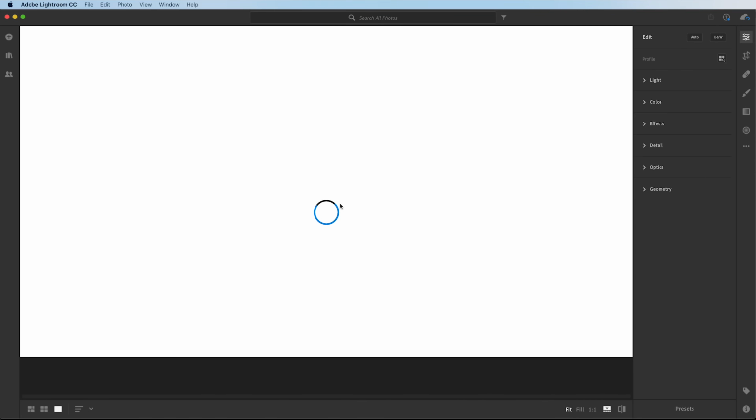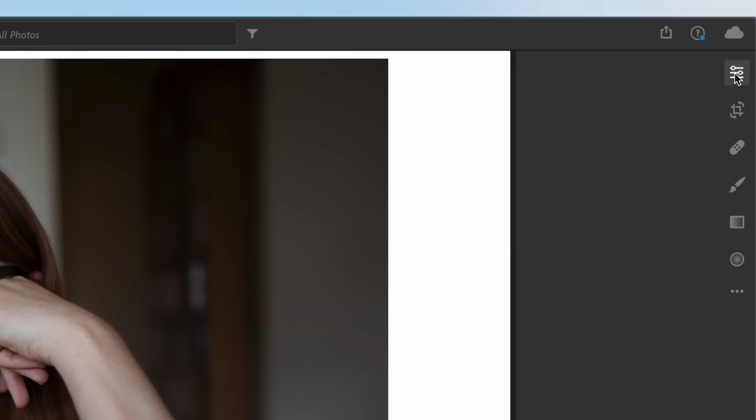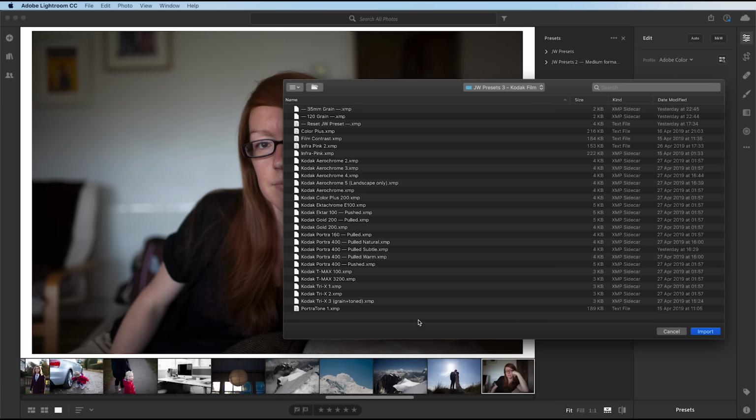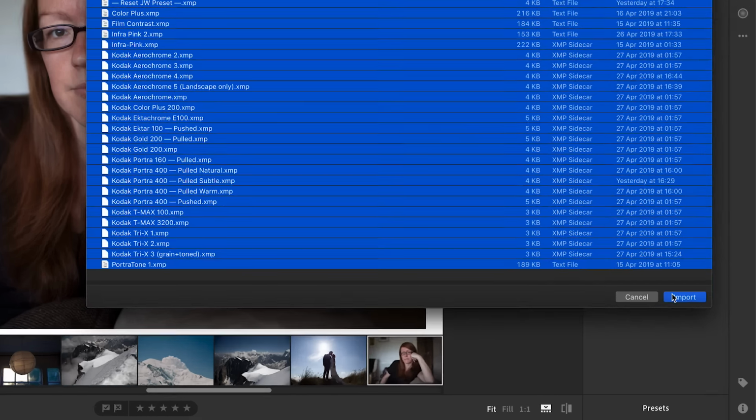To install the presets in Lightroom CC, click this little icon here, then click Presets down the bottom here, click this little ellipsis here, and go to Import Presets. Select them all, then click Import, and you're done.